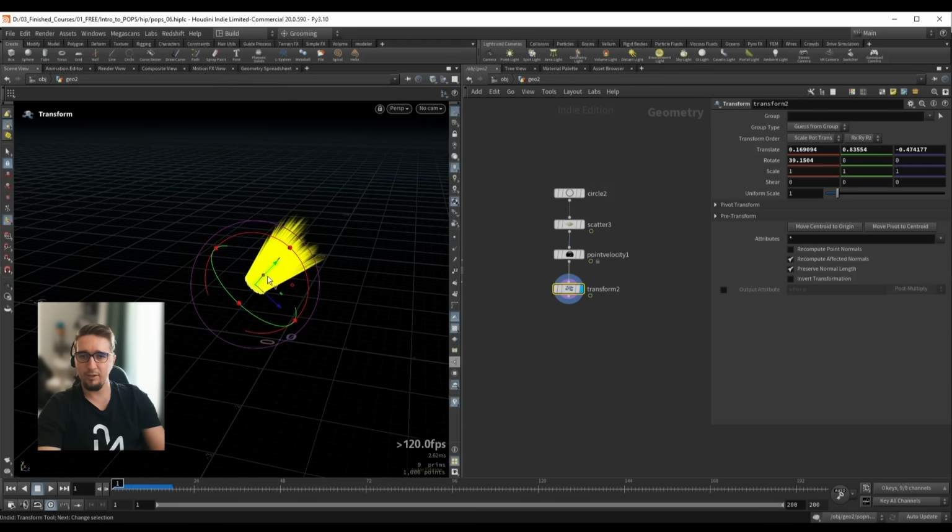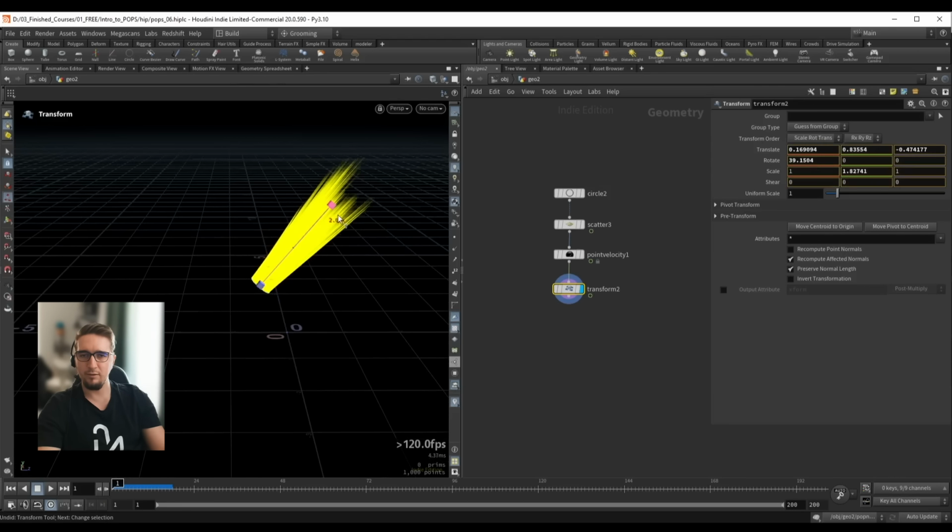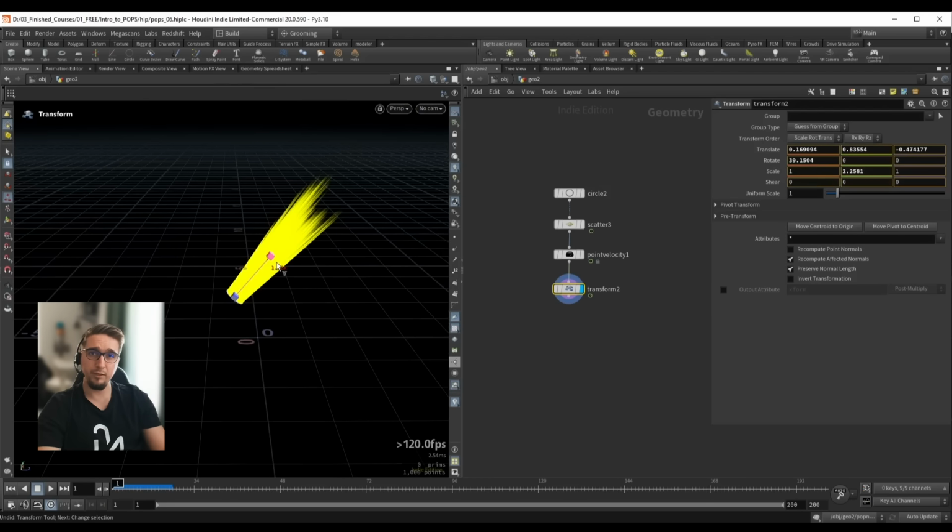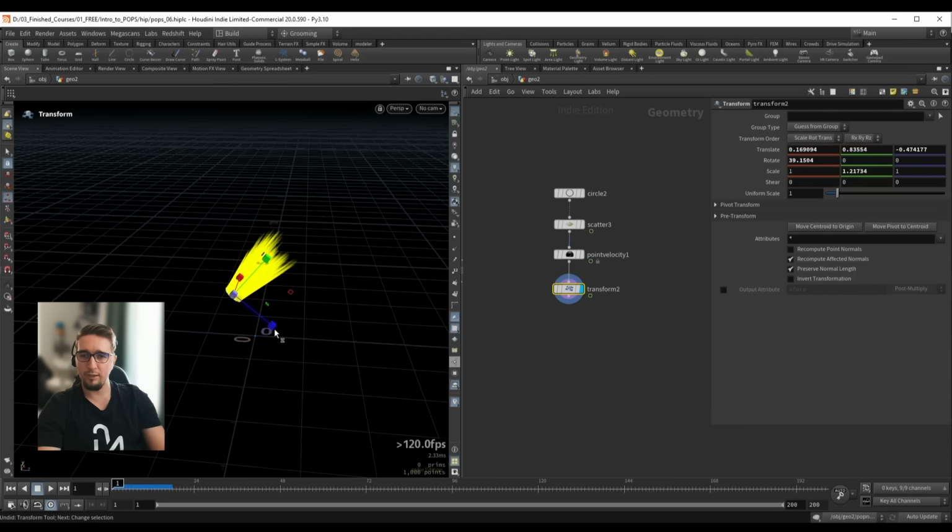And if I press E to get my scale tool, I can even scale this, and now I can affect the strength of this vector. So I can make these particles go faster by just increasing the scale of this vector like so. Or I can do some really interesting things. So this transform node is very powerful.